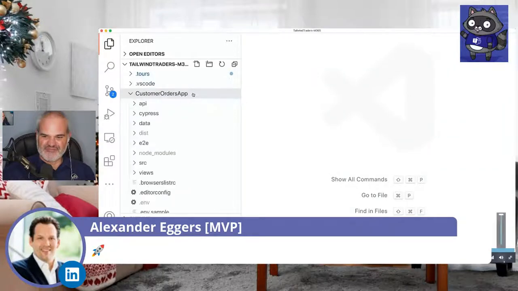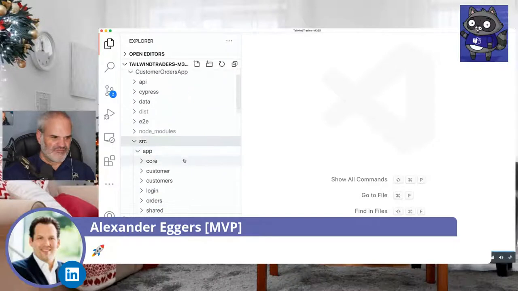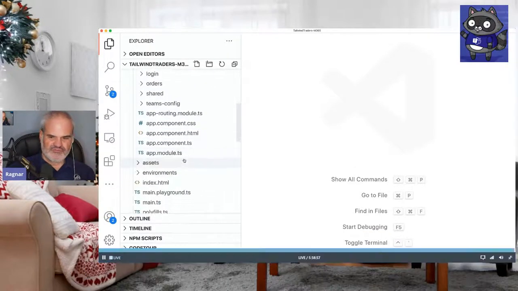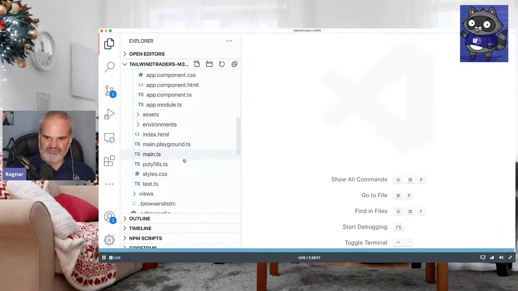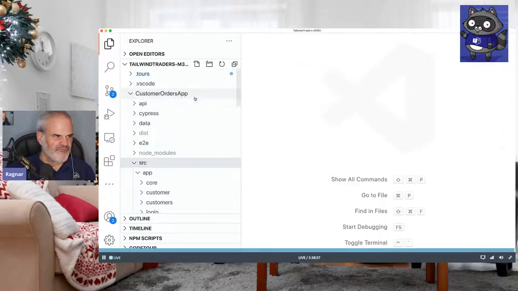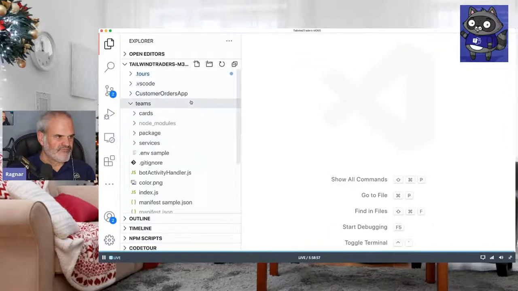Angular web app with all its controllers, modules. There's also a little bit of API there. But this is nothing more than an Angular app, built with tooling that you would know in Angular. And then we have another bit that we have added specifically for Teams.